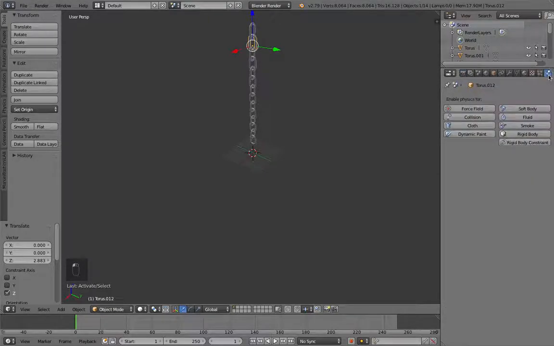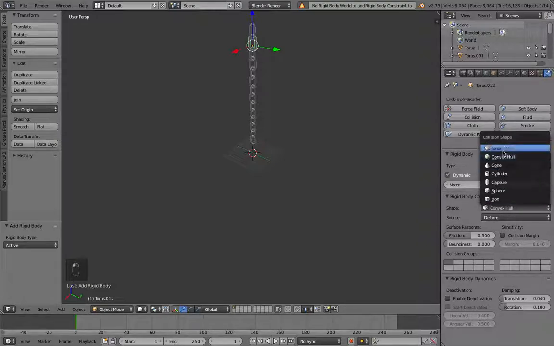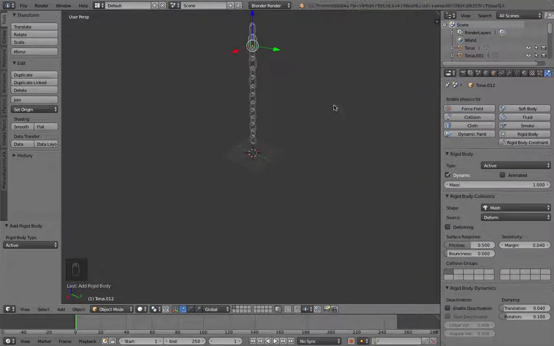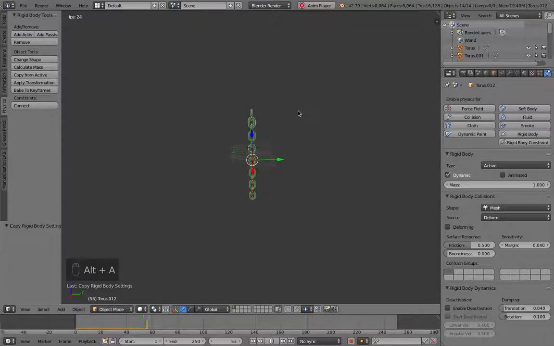Now, let's click this tab, not rigid body constraint, rigid body, and change the shape to mesh. Select everything, go to the physics tab, and click copy from active. And if you see now, by pressing Alt A, it all falls down.